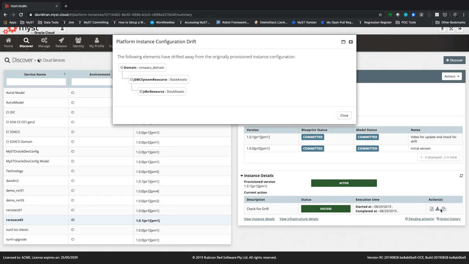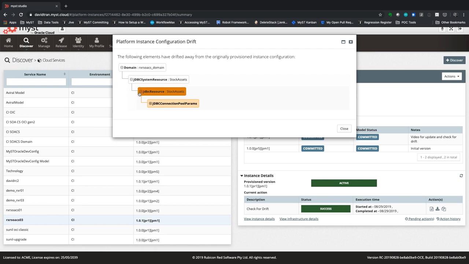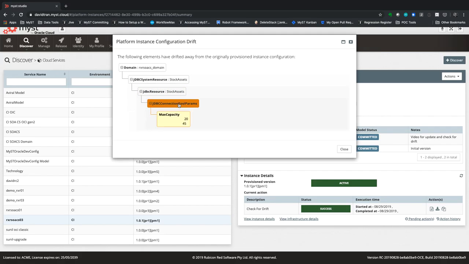New objects, that is ones not found in our model, are shown in green. Missing objects, ones that are defined in our model but not found in the environment, are shown in red. Our stock assets JDBC system resource is neither, so MyST is telling me that some configuration has changed. Specifically, the JDBC pool params. I click on JDBC pool parameters and voila! We can see that the max capacity has changed from the expected value of 20 to 45.